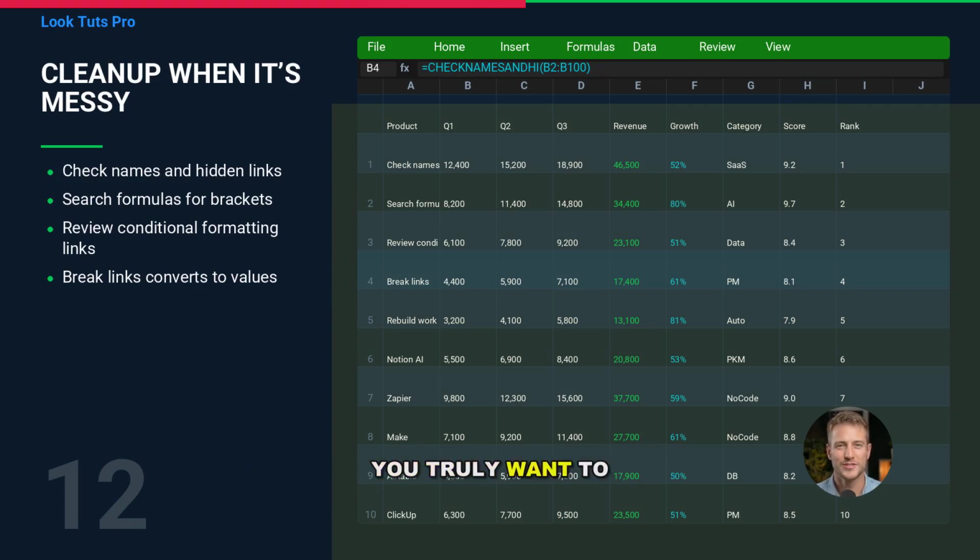If you truly want to stop linking, break links, but understand what that does. It converts formulas to values. That's irreversible, unless you have a backup. Another repair tactic is to copy the affected sheets into a new workbook, which can shed corrupted link metadata. The point is not to panic. Use cleanup when normal fixes fail, and always keep a safe copy first.